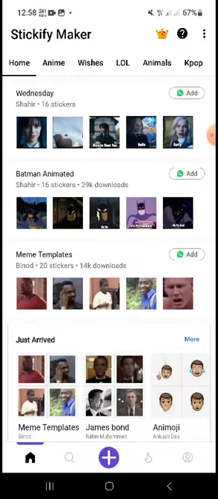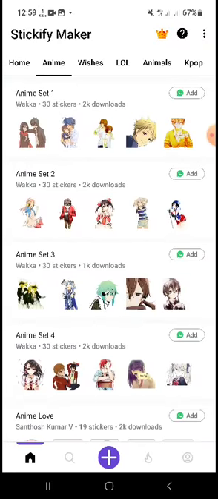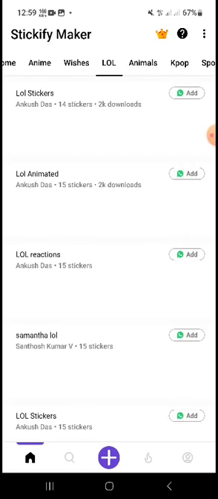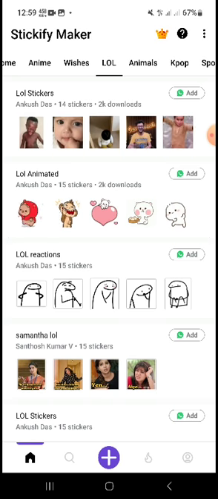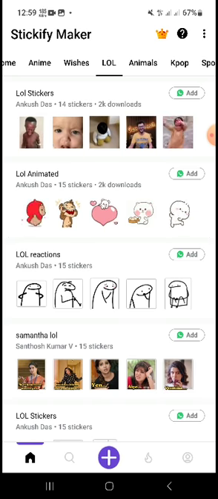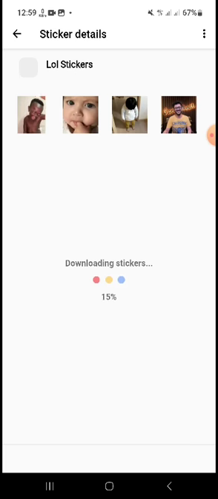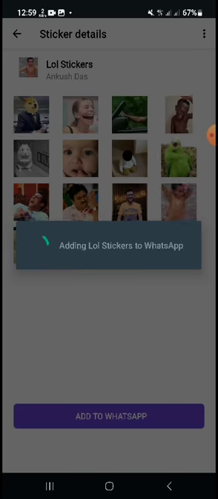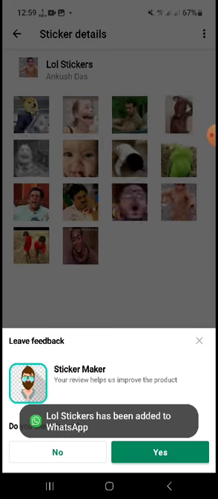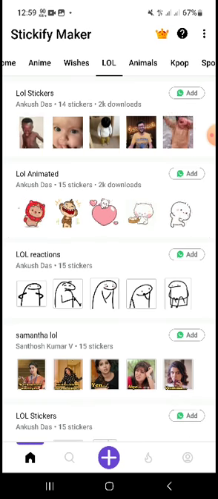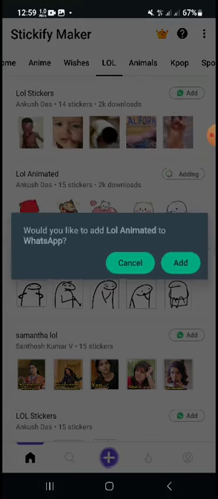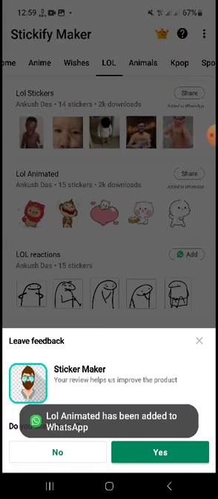So there is also an option for enemy, wishes, LOL, and there is also an option. Oh yes, this is also good. I will also add these. Add on WhatsApp. After this, as you can see there, this will be added to my WhatsApp. Okay, it is now added to my WhatsApp. It is very simple and easy. I will also add these. As you can see there, these are now added to my WhatsApp.